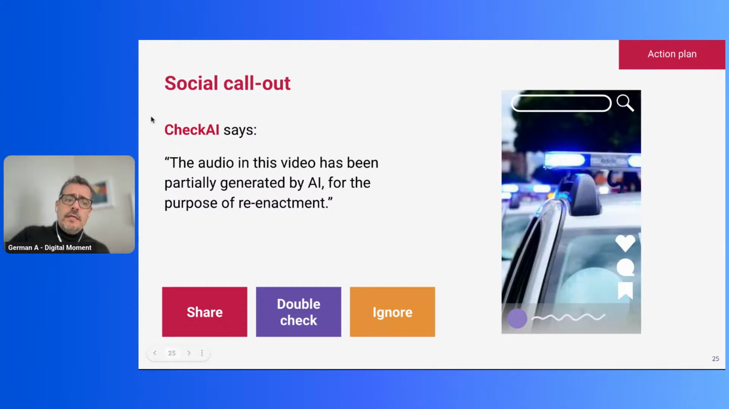And then AI says the audio in this video has been partially generated by AI for the purpose of reenactment. What do you think then? What does this imply? What consequences is this piece of information going to have? And the reality is this can change everything. Because if it's doing a reenactment, maybe it's because the sound wasn't good enough, but then is it adding the right content? Is it making up things?